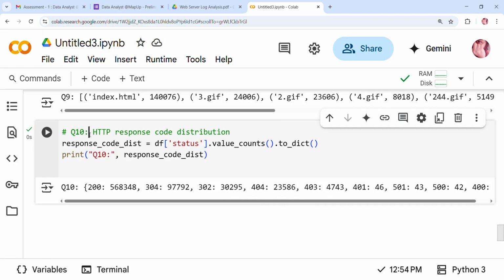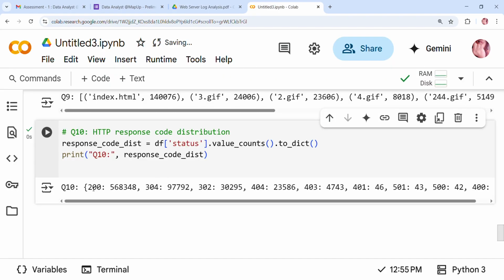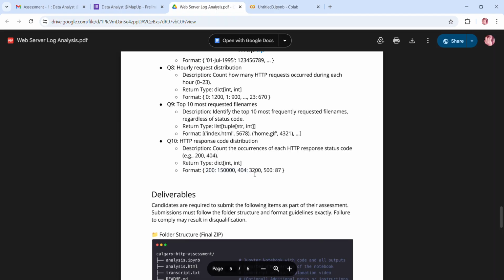And now the 10th question: HTTP response code distribution. Response code distribution, same. I'm asking for the status in the data frame, and I count those values and store them in a dictionary, and I ask to print this line, and I got this output. I'm running this code. Okay, so I got the same output.